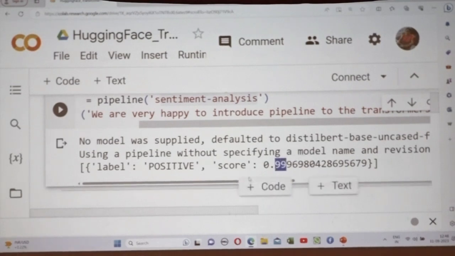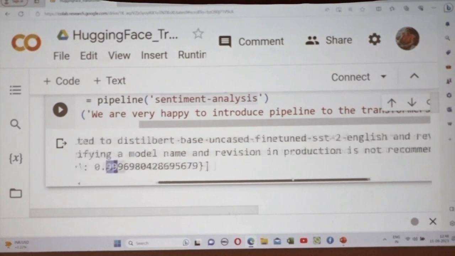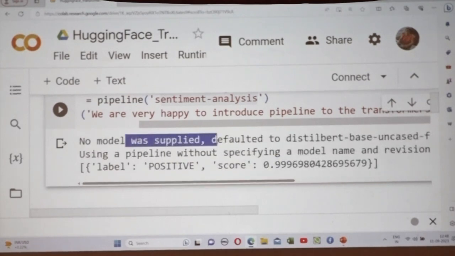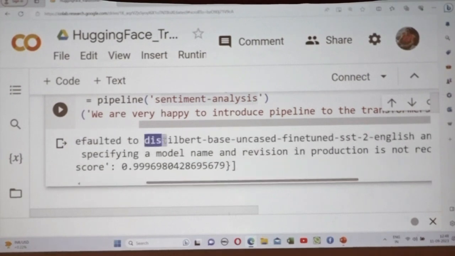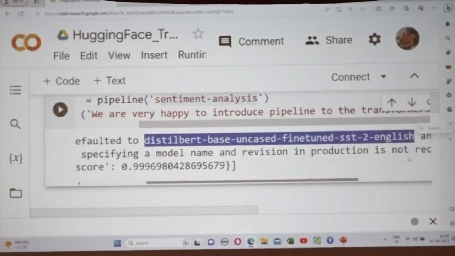Now, if you have a look at this, you can see: no model was specified and supplied, so it defaulted to, what is this model name? This is the transformer model. You understood what transfer learning I am doing now? This is the model which was already built and pre-trained for doing this task: distilbert-base-uncased-finetuned-sst-2-english.